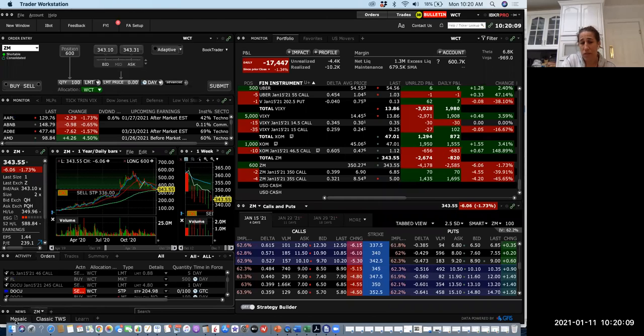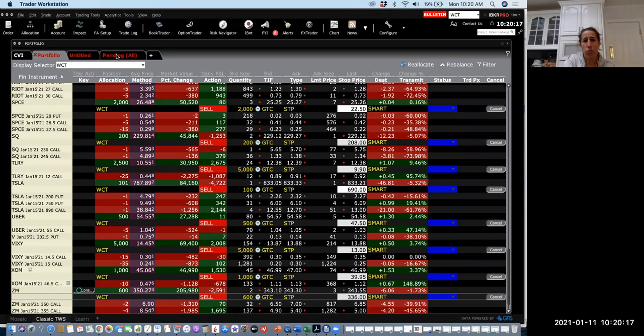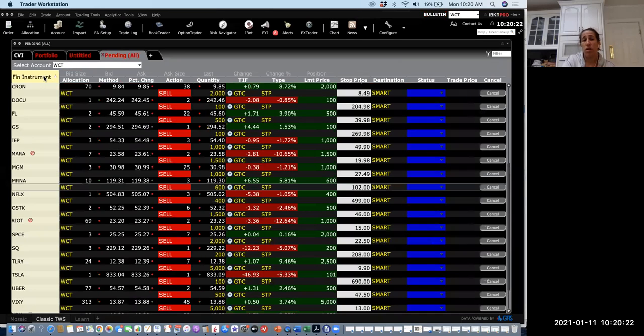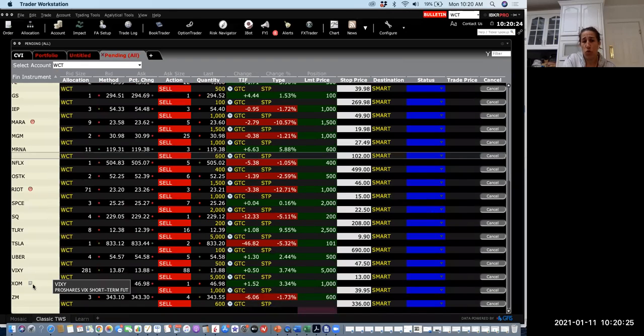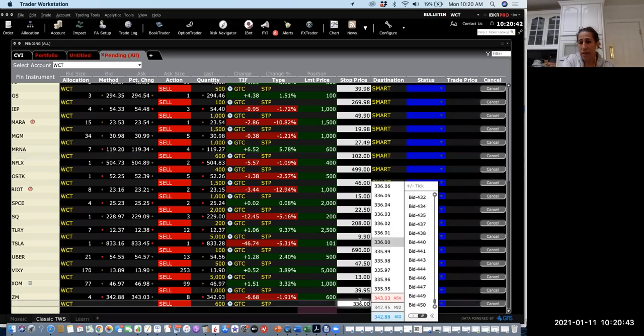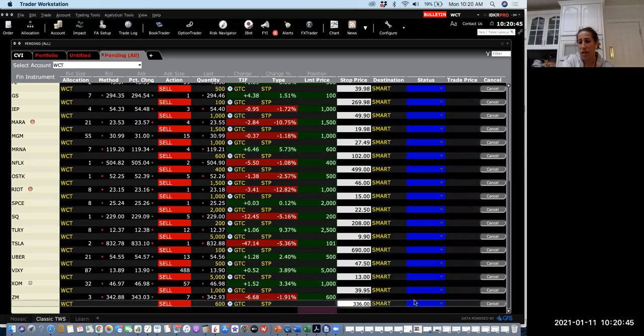So I go into the classic. That's Mosaic; I go into the classic. You see on the bottom left here, classic, you can go into pending, right? And if you click on the financial instrument, you can sort your things. So you'll see Zoom will come at the bottom because Z, right? So I see I have a stop, sell, 600 quantity, GTC good till cancel, stop order, and the price is 336, right? If I wanted to edit that, I can just click into this and edit it, you know what I mean?